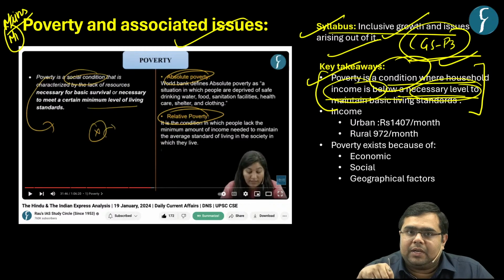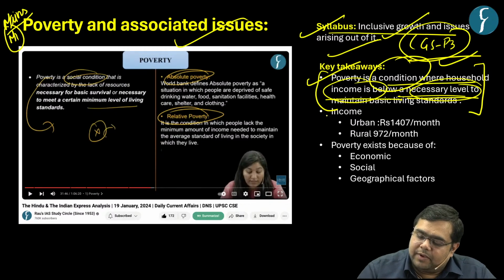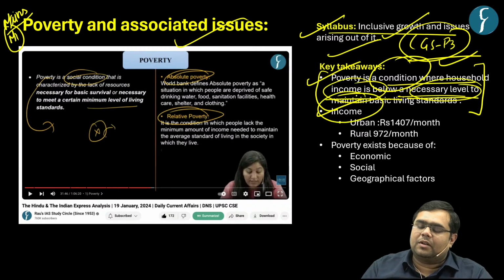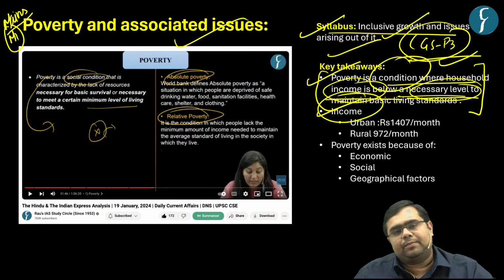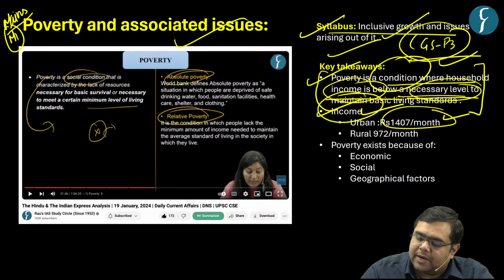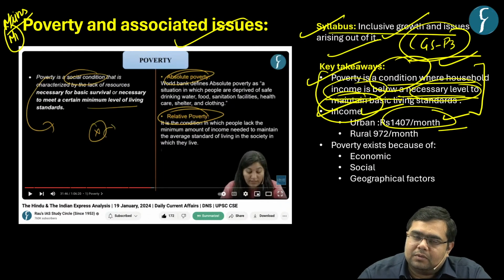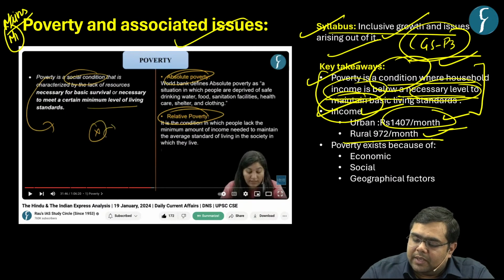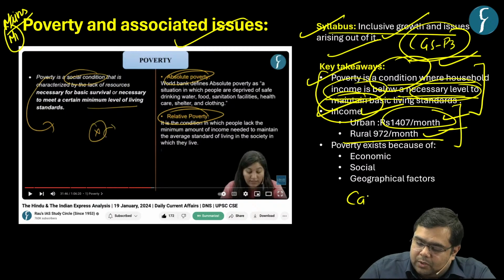Now, various committees have recommended various standards for measurement of poverty. One of the aspects on which poverty is measured is the income criteria. The urban income standard is 1407 rupees per month, but obviously these are very old standards and parameters, right? And the rural income is 972 rupees per month. Then there is a calorie count method also.